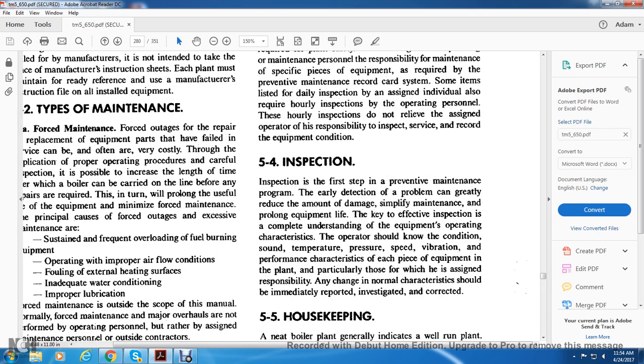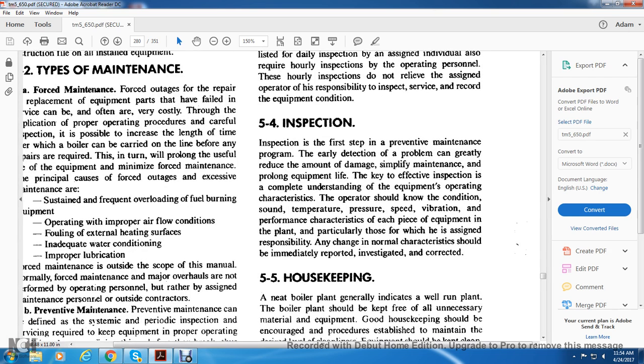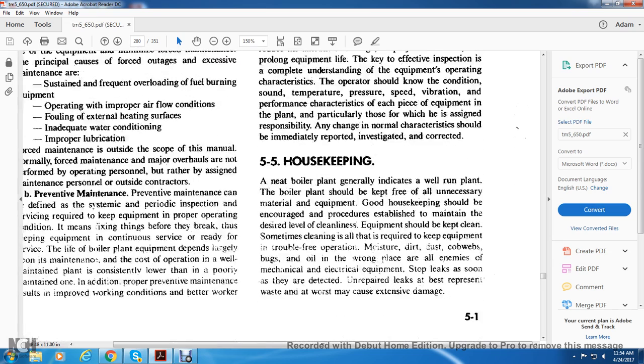5.4 Inspection. Inspection is the first step of the preventive maintenance program. With early detection of a problem, the amount of damage can be greatly reduced. Simple maintenance and prolonged equipment life are the key to the equipment. Effective inspection begins with a complete understanding of the equipment operating characteristics. Know the conditions, sound, temperature, pressure, speed, vibration, and performance characteristics for each piece of equipment in the plant, particularly those for which you are assigned responsibility. Any change from the normal characteristics should be immediately reported, investigated, and corrected.